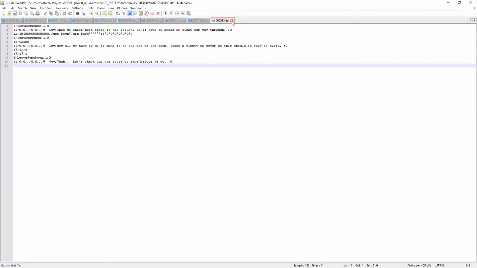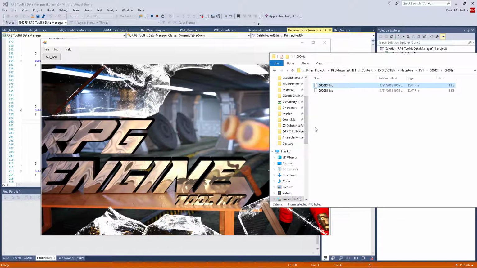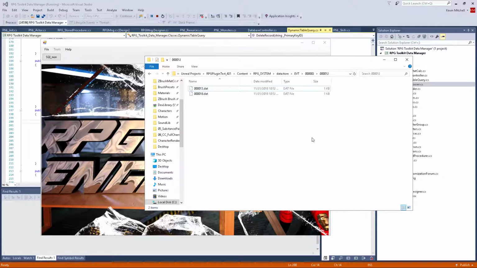If you wanted to know how it's more broken down and loaded into the system, you can look inside of the event object that I have in C++. But in general, that is how events are saved out. That's how they're stored. And just make sure that this folder is not deleted.